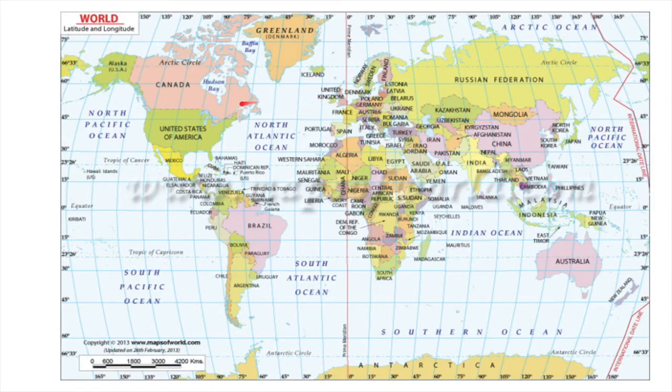Okay, so we're going to try to identify some countries. So let's do 30 degrees north, 105 degrees west. Can you follow these coordinates to find the country? If you want to try it on your own, pause it and then come back and I'll show you.